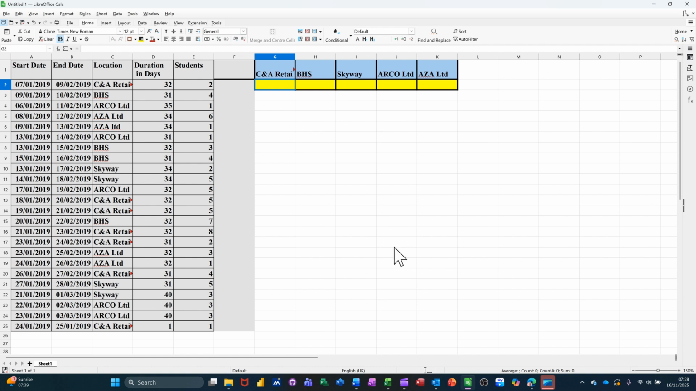So on the screen, I have a list of dates, locations, duration, and students. What I want to know is if I look down this list and find, for example, C&A retailers, I want the students to be added up. So a SUMIF function is like a qualified sum. It's not just sum everything, only sum it if it matches up with criteria. And the criteria in this case is going to be in cell G1.